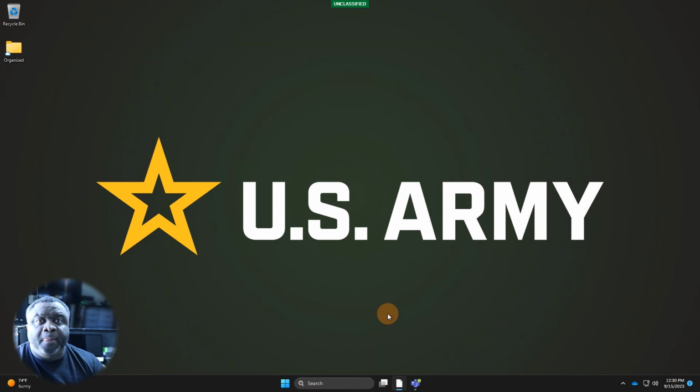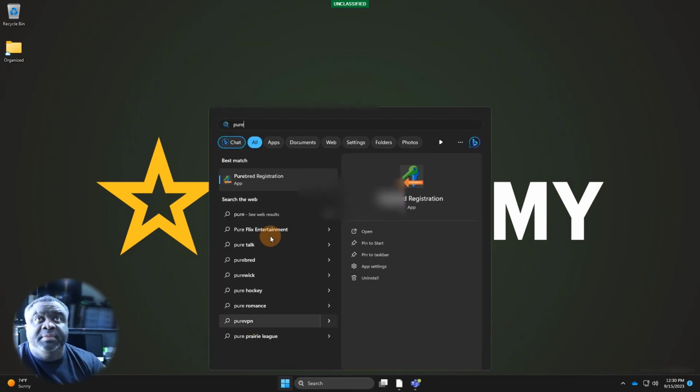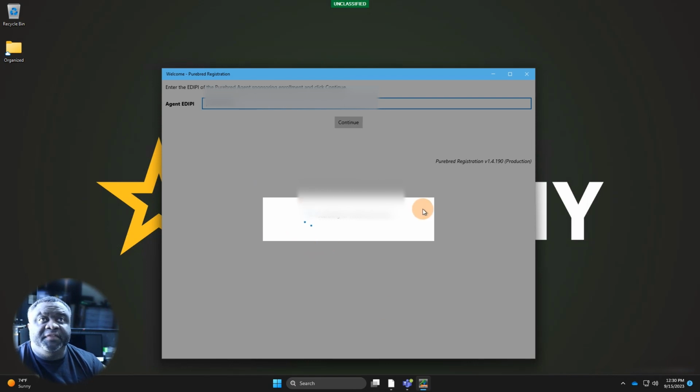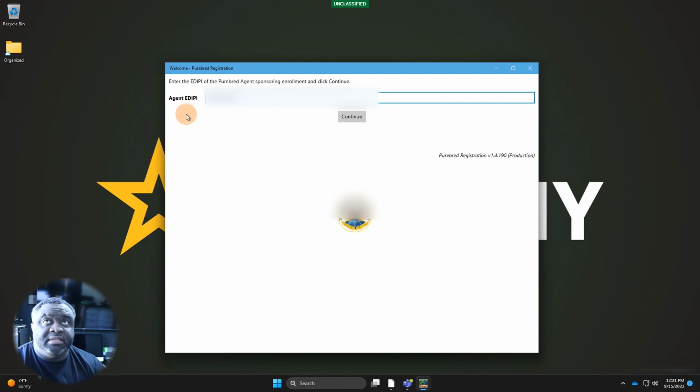Okay, so what you're going to do at this moment, click start, and type in Purebred registration. Now, because I've done this before, I already have my Purebred agent EDIPI here. It should be blocked out, so you won't be able to see his information. But this is the point where you will need your Purebred agent to assist you. The first step is entering the EDIPI of the Purebred agent that's going to help you with the enrollment. Okay, so this is the part where you're going to put their information in, and then click continue.